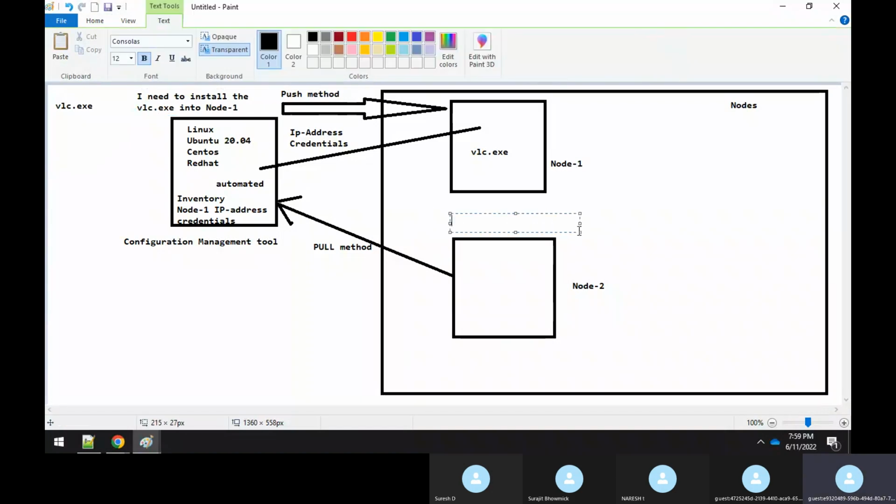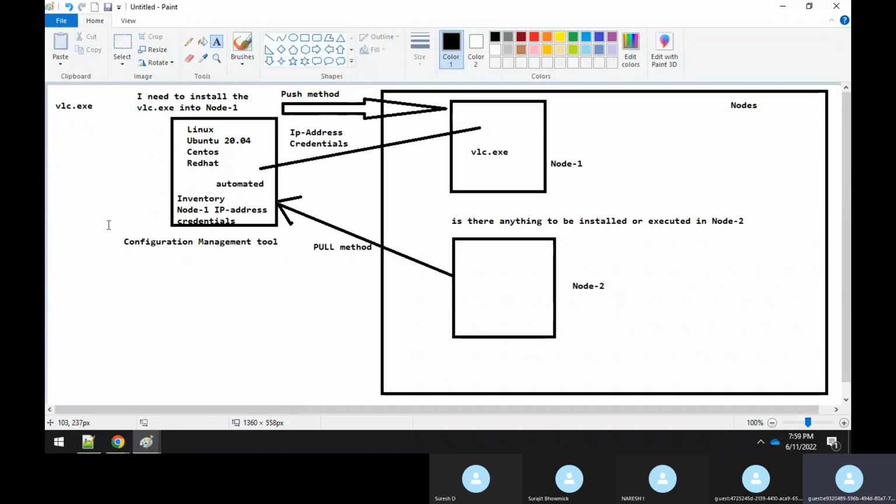So node 2 will say, okay, is there anything to be installed or executed in node 2? So node 2 itself is asking the server for confirmation: is there anything to be installed or executed in this node 2? So basically it is trying to pull the configuration from here. In the push method, the automated configuration is pushed to the server so that it gets executed here. Whereas here, it has to pull the configuration from the server to node 2.